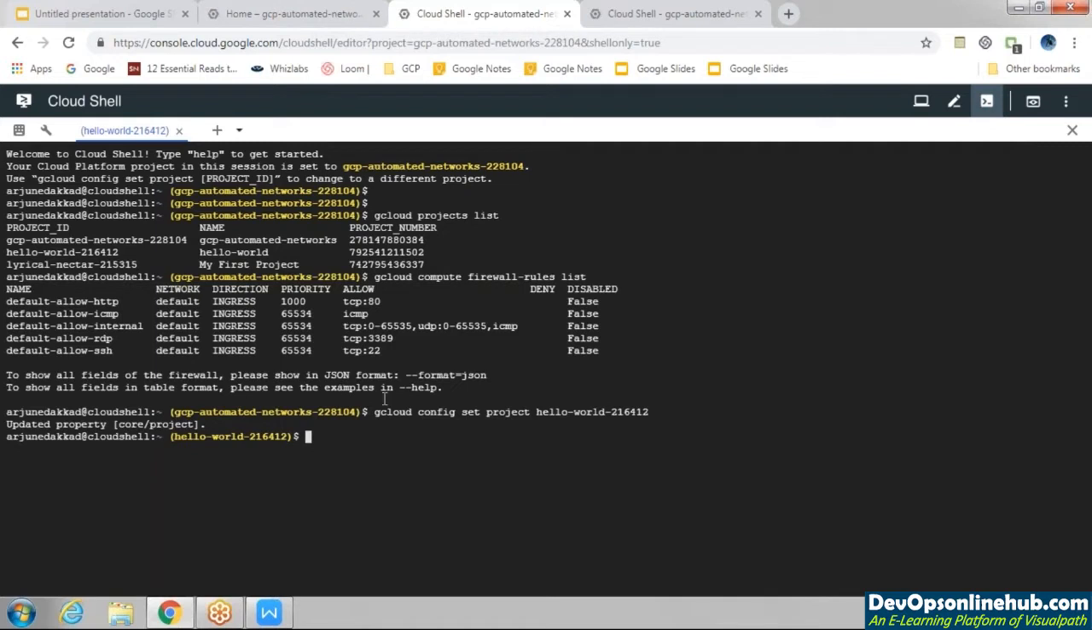So these are the basic gcloud commands. Commands are specific to every service. Every service has its own gcloud commands. We'll be seeing that when we touch every service.